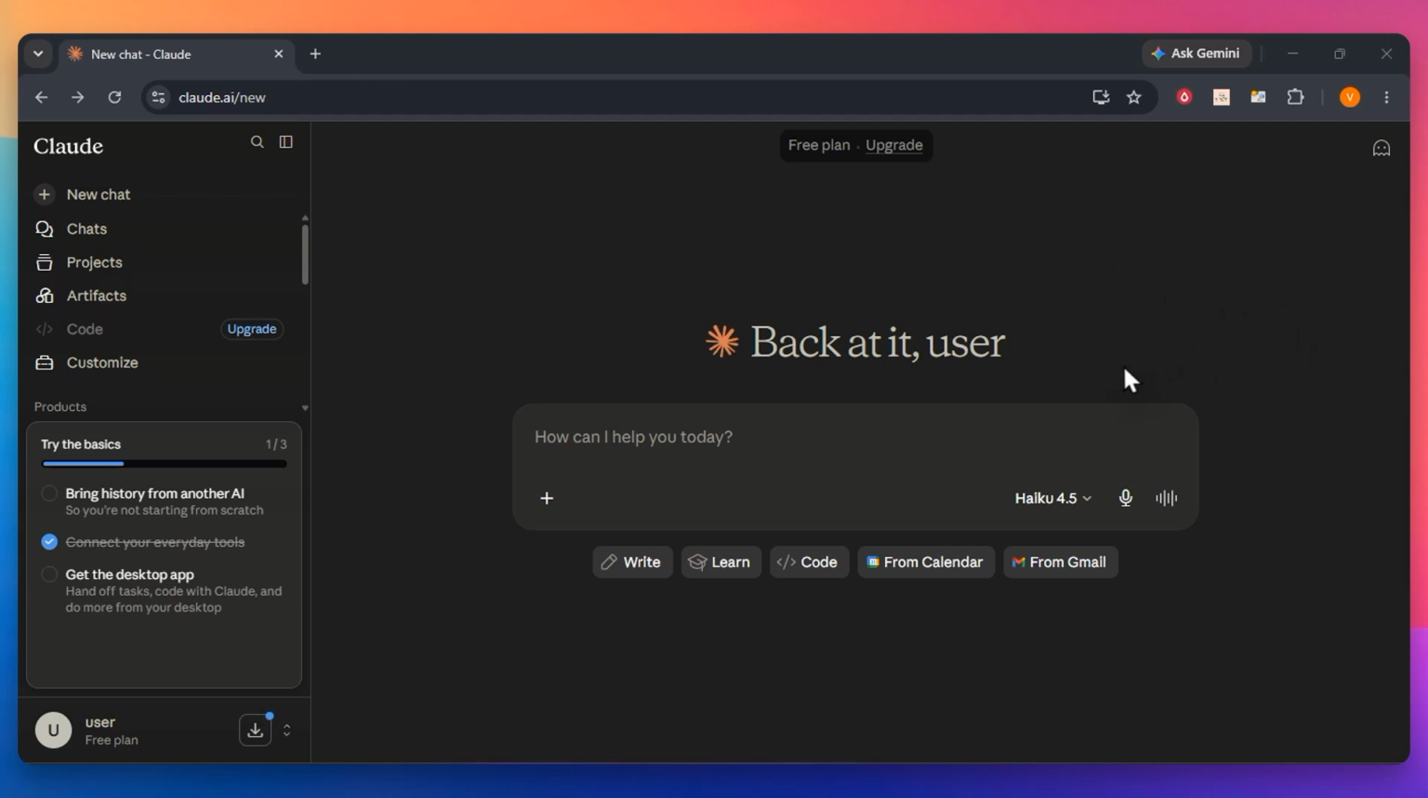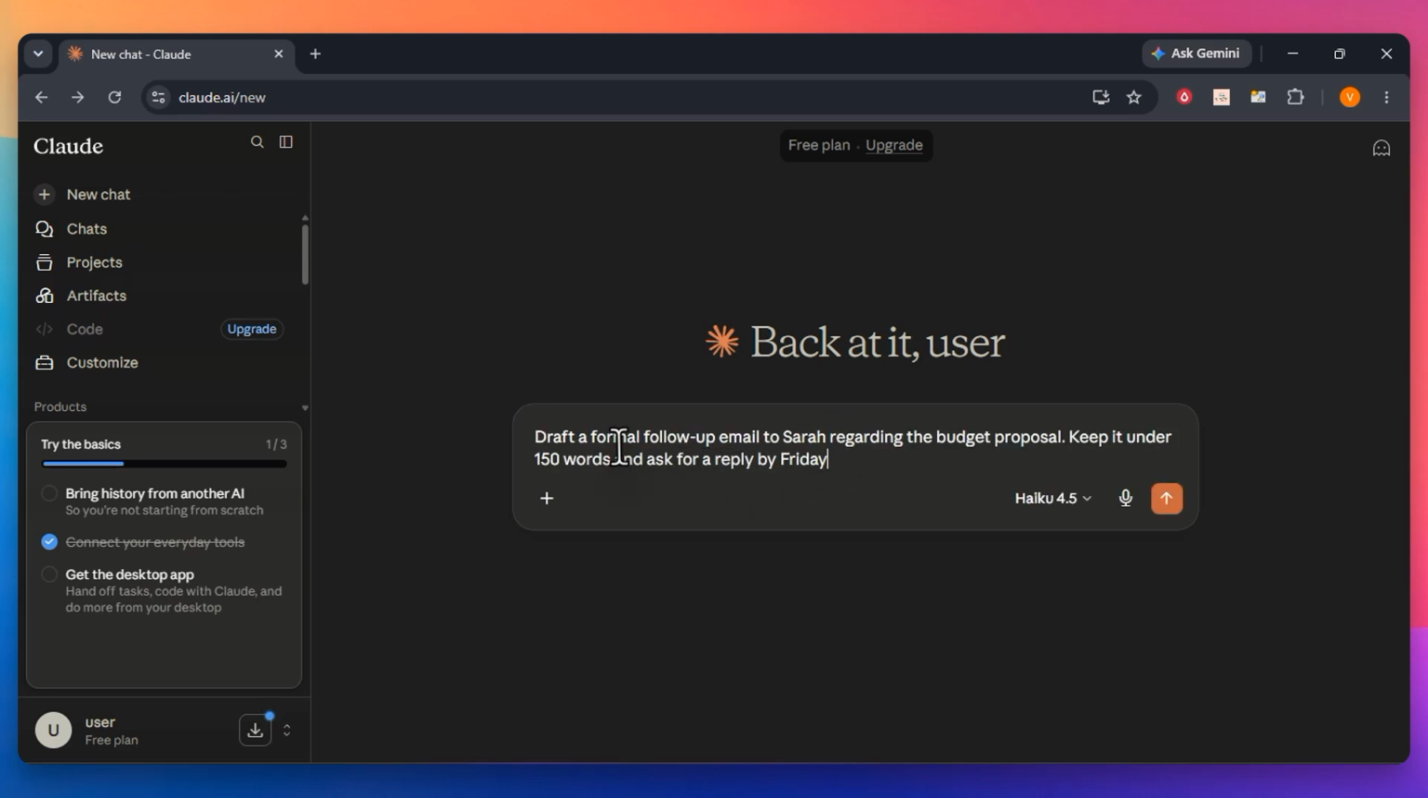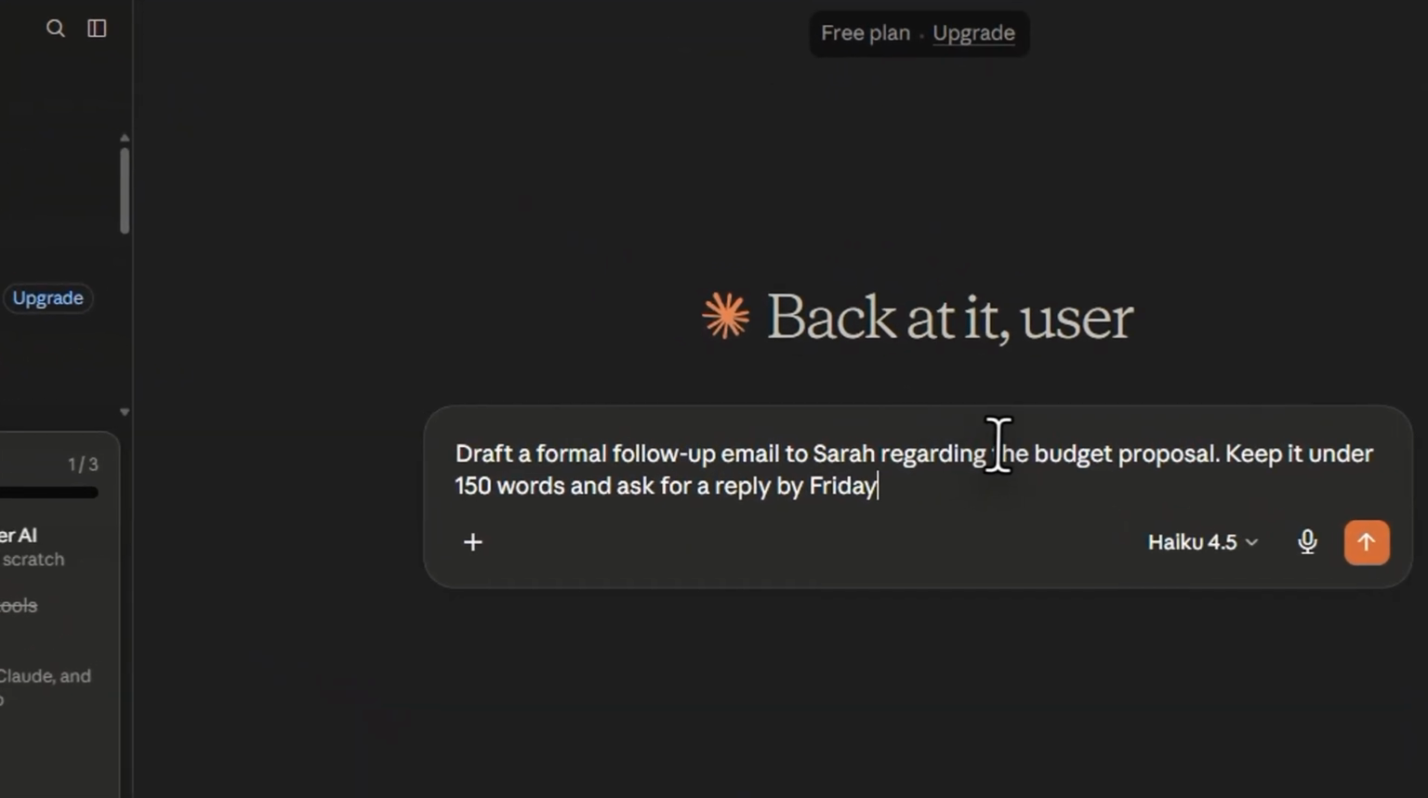To get started, you simply need to provide Claude with 3 key pieces of information, which are the context of the message, who you are sending it to, and the specific tone you want to achieve. For example, if you need to follow up on a project, you could type a prompt asking Claude to draft a formal follow-up email to Sarah regarding the budget proposal.